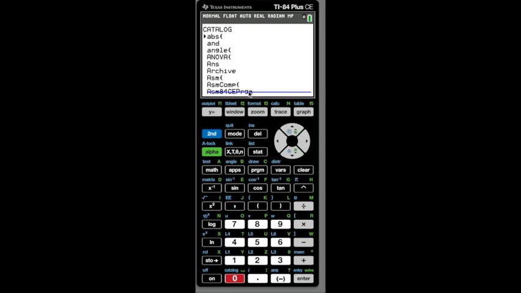Your catalog is basically a list of all your functions and commands in the entire calculator in one list. It's in alphabetical order, like an index when you look something up in a book. So we want to scroll down to the D's and look for a command called diagnostic on. When you have your little arrow highlighted on diagnostic on, you want to hit the enter button. And then hit the enter button one more time and it should say done.